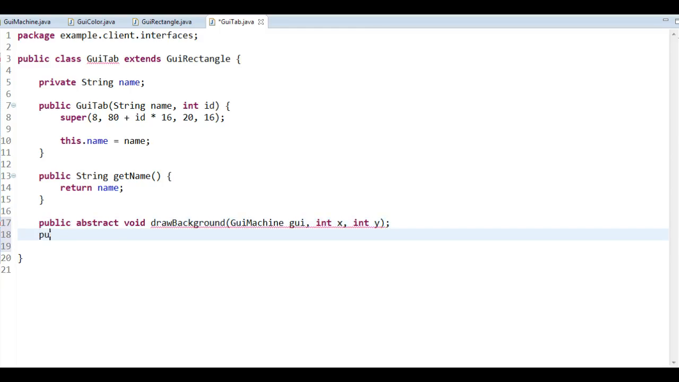Then what we want is public abstract void drawForeground, if I can spell. And the same things here: GUI machine, GUI, int X, int Y.